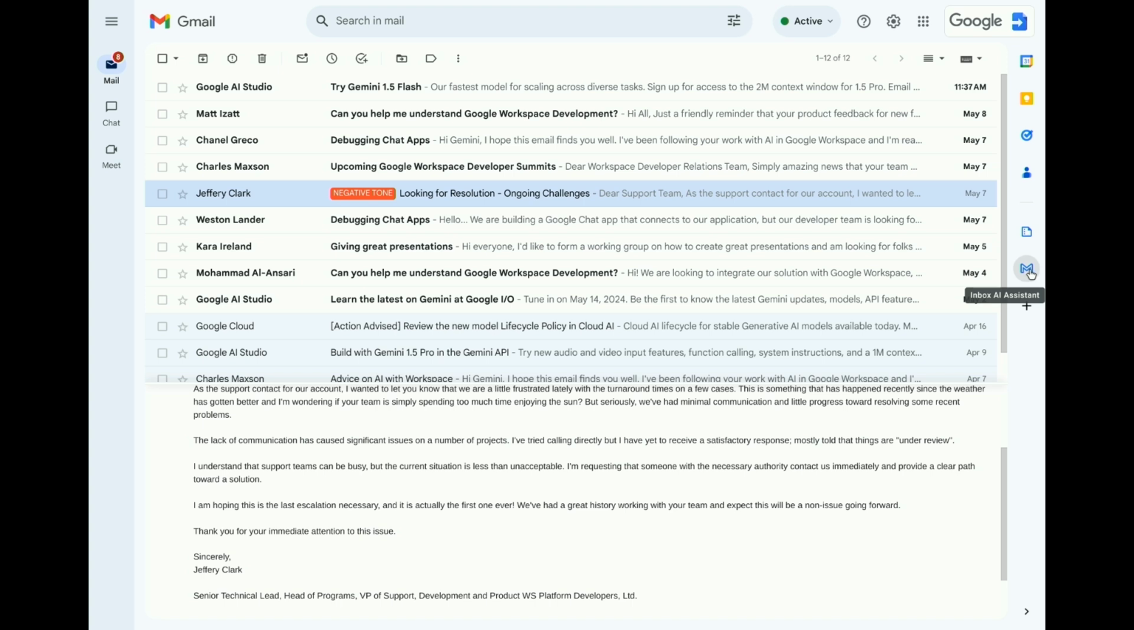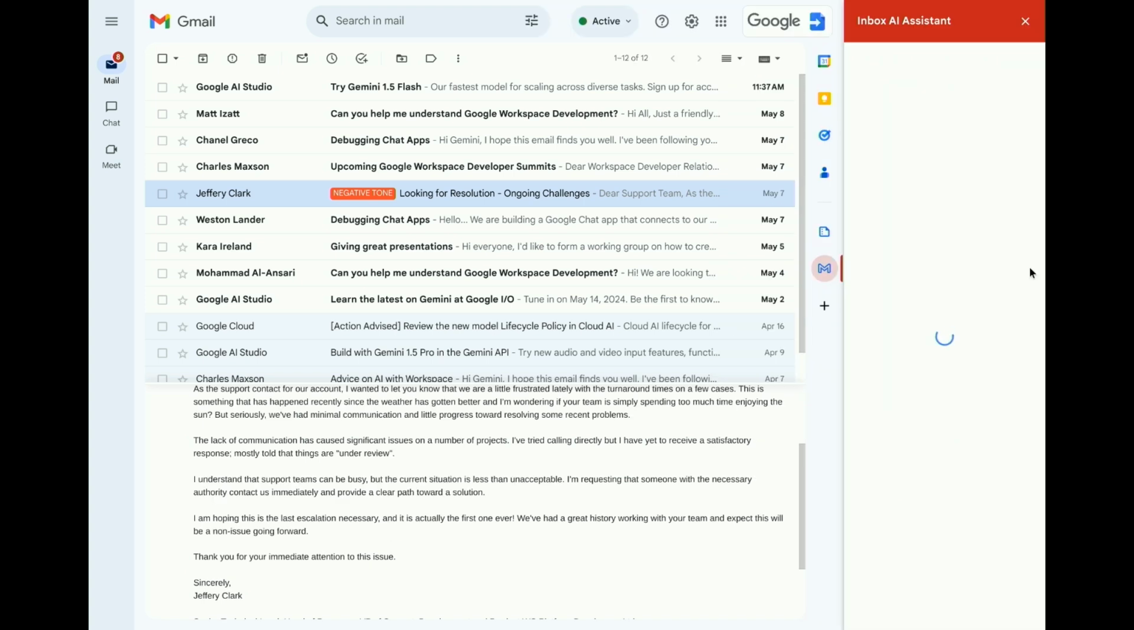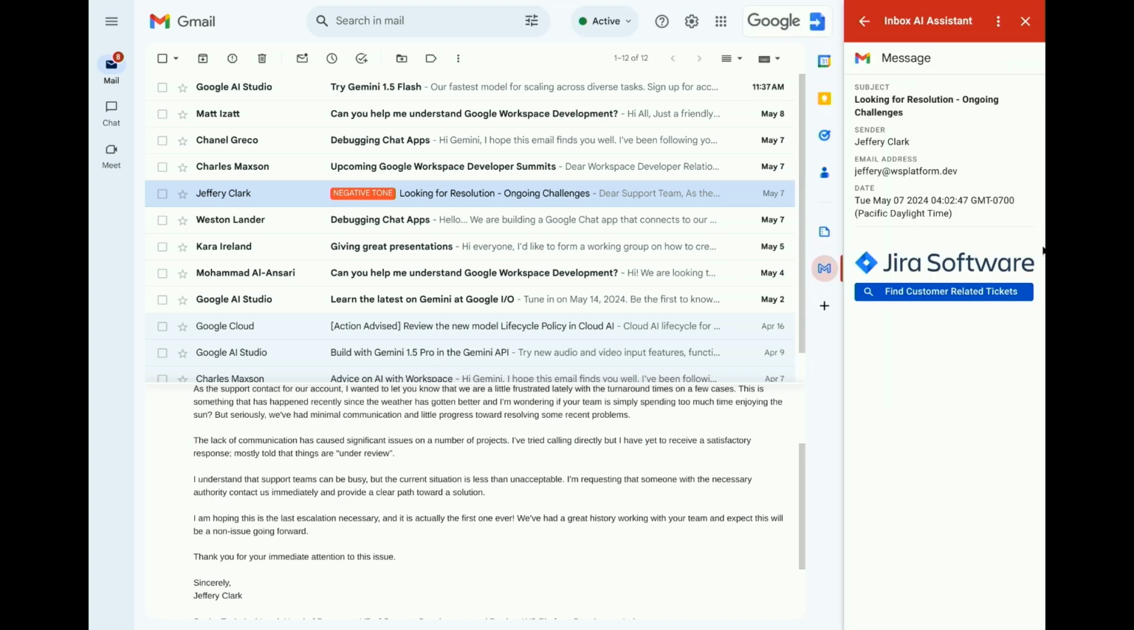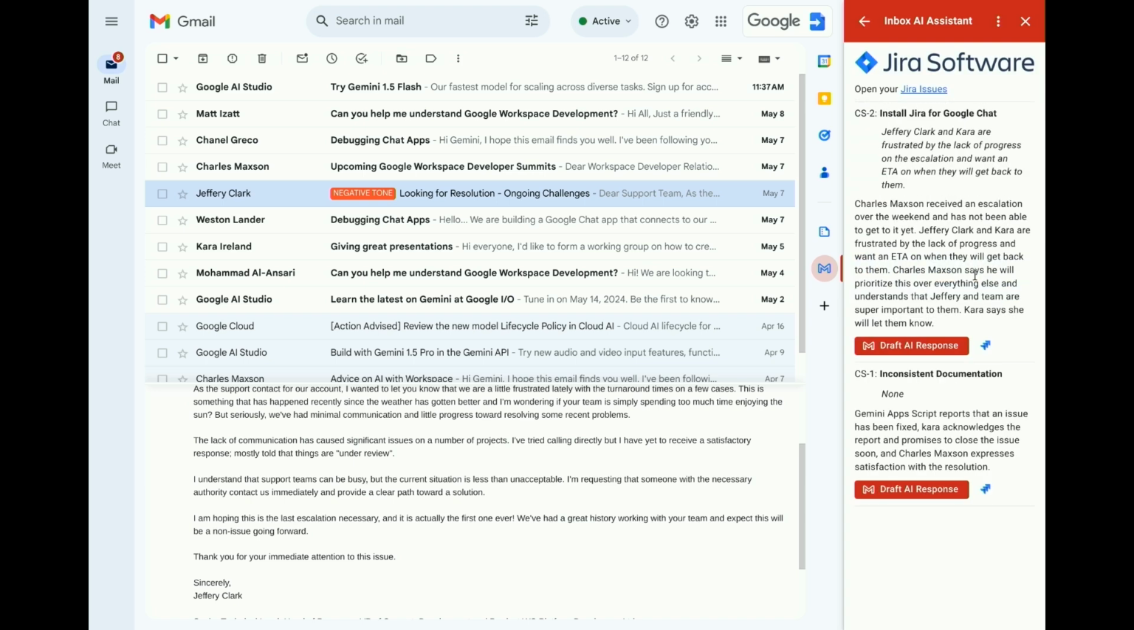So what we did is we built that add-on to not just work with content inside the inbox, but also allow me to see who that is from, and then go out and connect to Jira and pull in information specific to this email, to this customer. It gives me a little smiley face or a frowny face. If it's bad, I can quickly see where the problems are. I get a summary of the frustration, and then I can see, for example, that Charles Maxson received an escalation, and apparently I'm the problem. Which, as per usual, we have heard that story before.